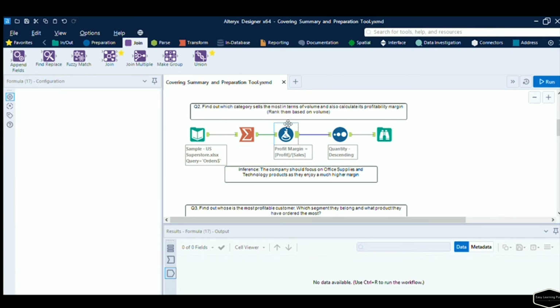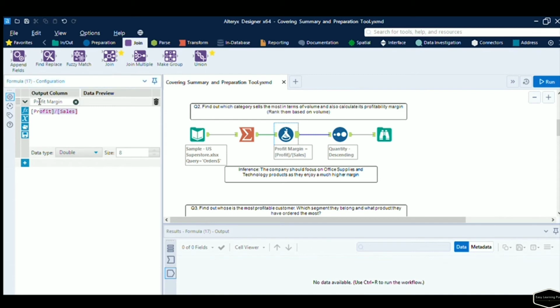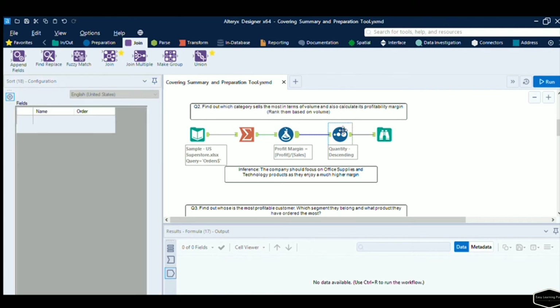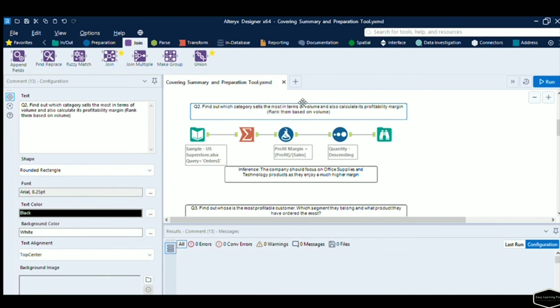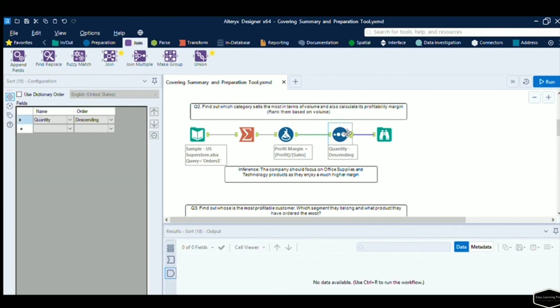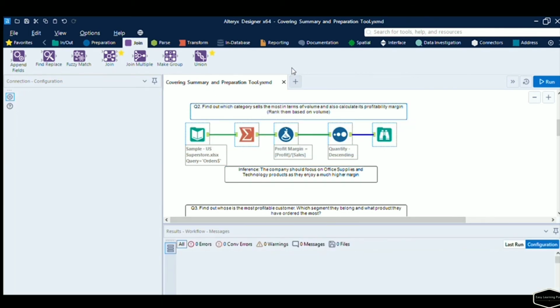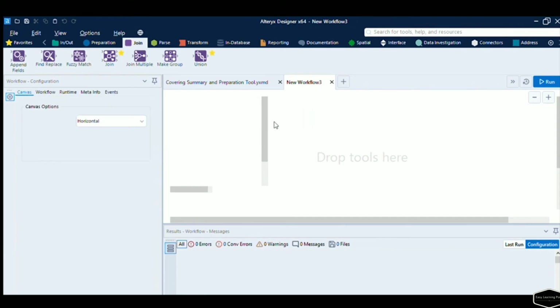And then we applied a formula tool here to calculate net profit margin, which is profit by sales. And then we have ranked them in descending order because we want to rank them based on volume, and we've ranked quantity in descending order. So the one that sells the most comes up first, and so on and so forth. So I'll run this workflow now. I'll copy it out and we can check the results.